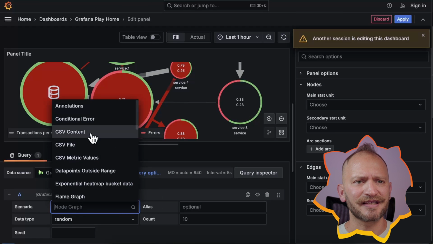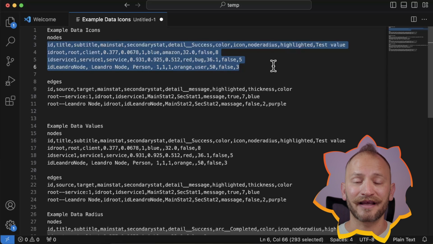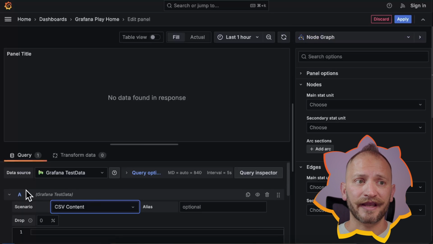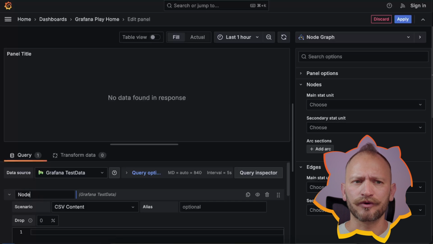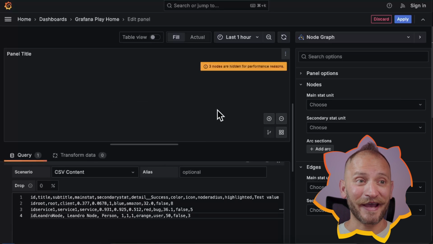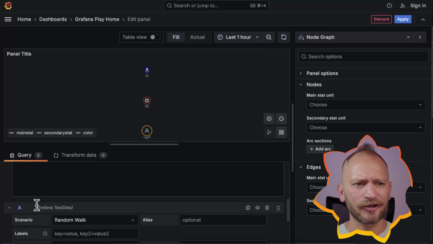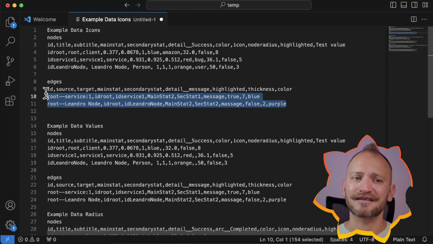Alright, changing the test data to CSV, we will copy and paste the first CSV nodes that are in the video description, which shows data icons. First, we will create a query and name it Nodes, and then we are going to paste the CSV in it. Right away some elements, but they are not connected. Well, that's because we need the edges. So we will add a second query, name it Edges, and paste the edges CSV.